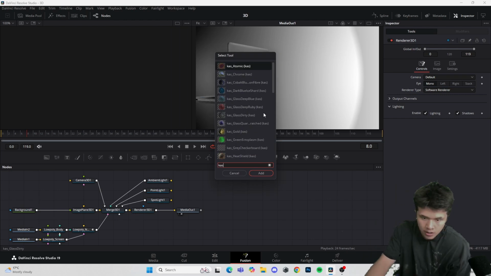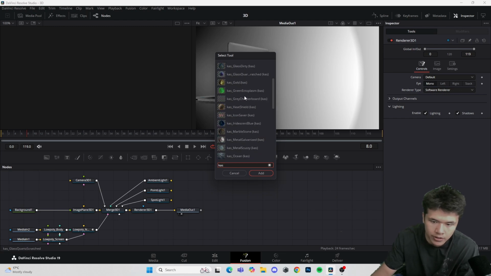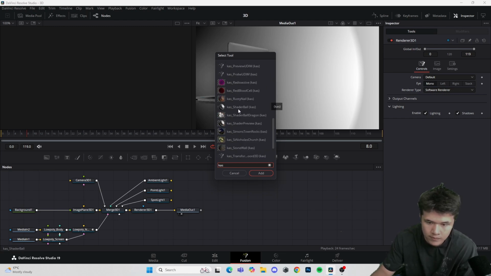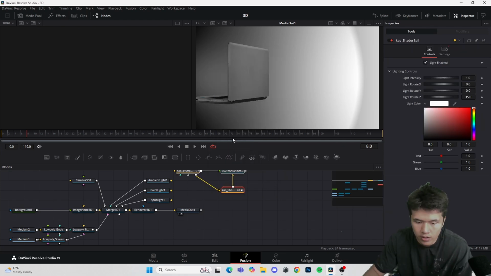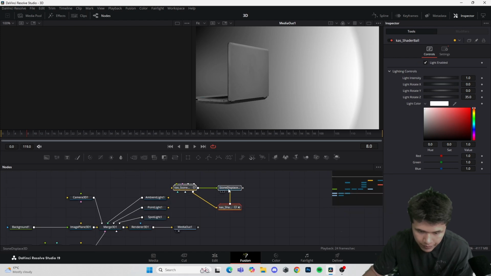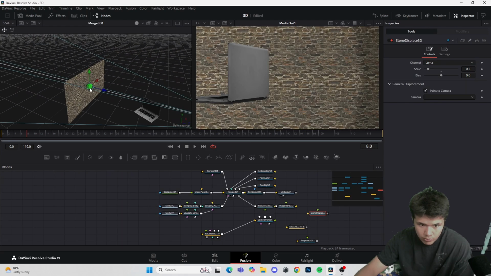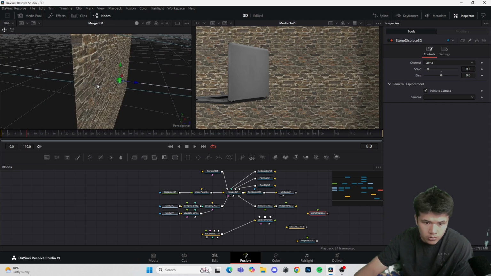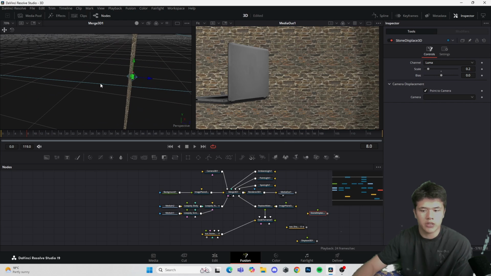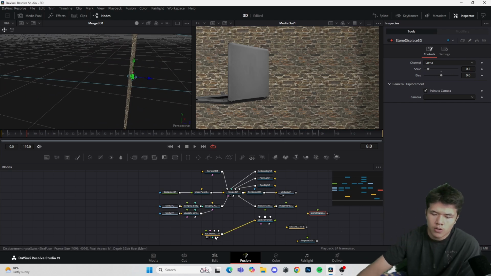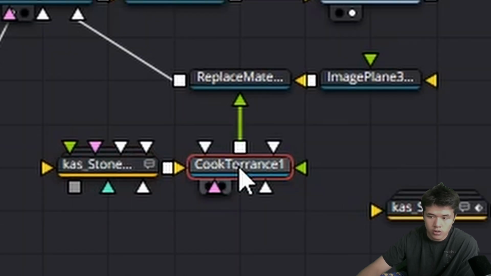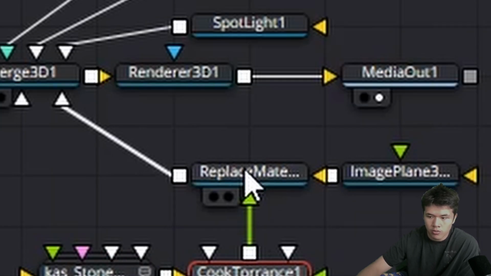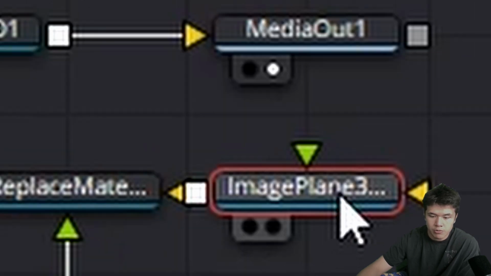As you can see, these are a bunch of different textures. So let's go KAS underscore stone wall. Let's just try it out. So this one has some pretty complicated instructions on how to make the brick itself, how to get that brick effect with the bumps. What I've done is I've taken this brick texture, applied it to a Cook Torrance, and then put it in replace material for this image plane node.